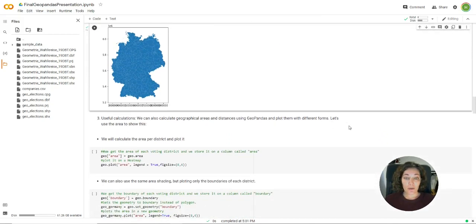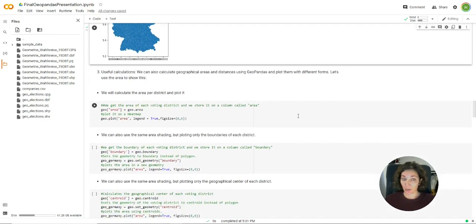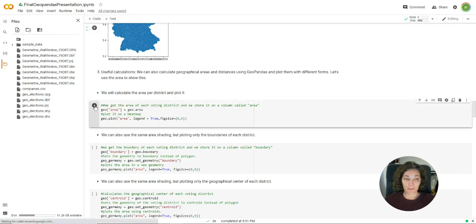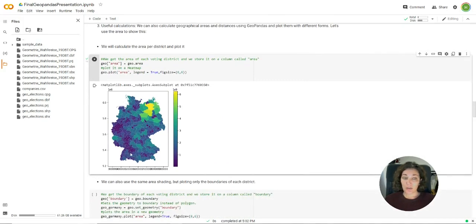This data frame can be used for different calculations that can be helpful when we're trying to answer different types of questions. For example, we can calculate the area or the size of each voting district using the area function that we call on the entire data frame, and we can then plot it. The resulting plot shows the same voting districts, but now colored depending on their size, and we can see that the voting districts that are the darkest in this map are the smallest, and the ones that are the lightest are the biggest.